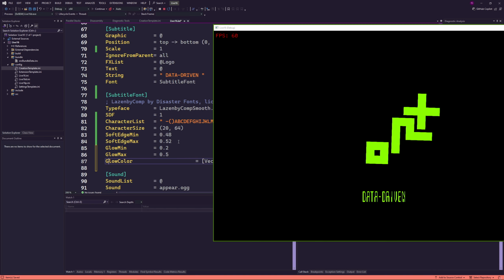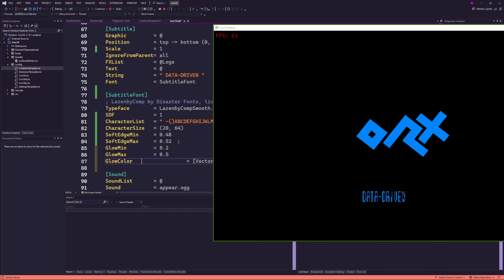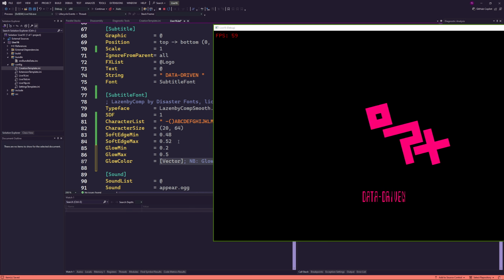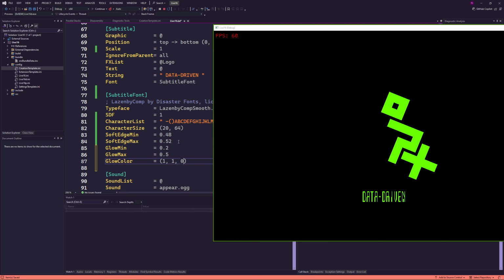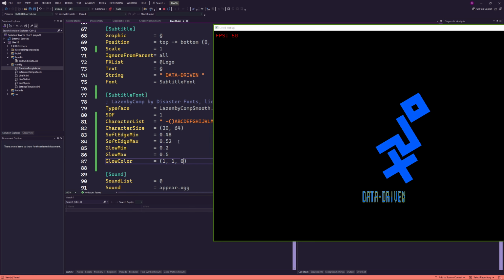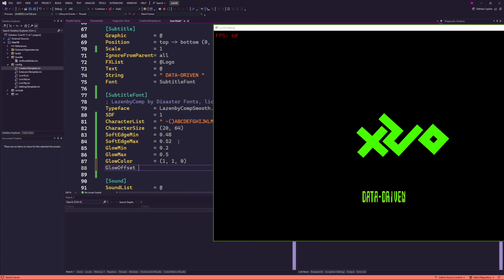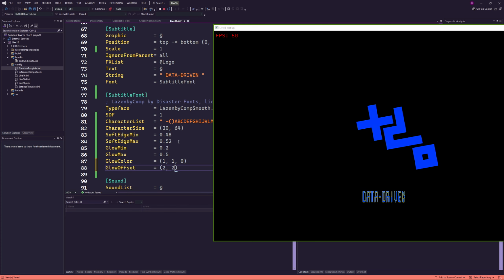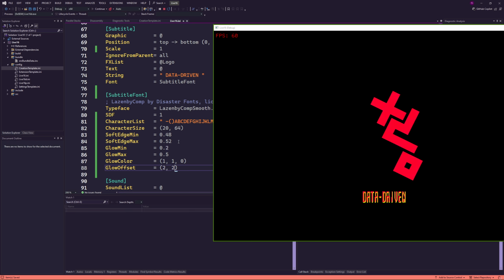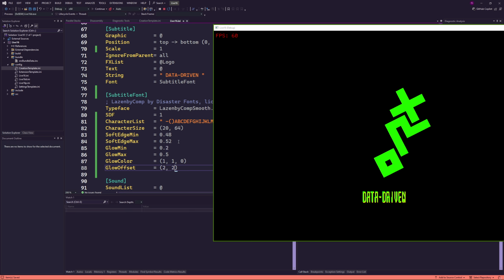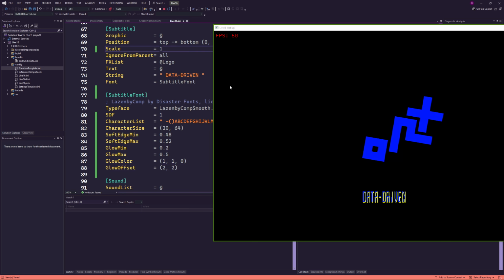So the glow is external to the glyph, right? And for the color, we want probably a yellow, so 1, 1, 0. And if I didn't mess up, we have a glow, and we can actually give it an offset. So glow offset, let's say 2, 2. So it should be like bottom right. See, it's bottom right.